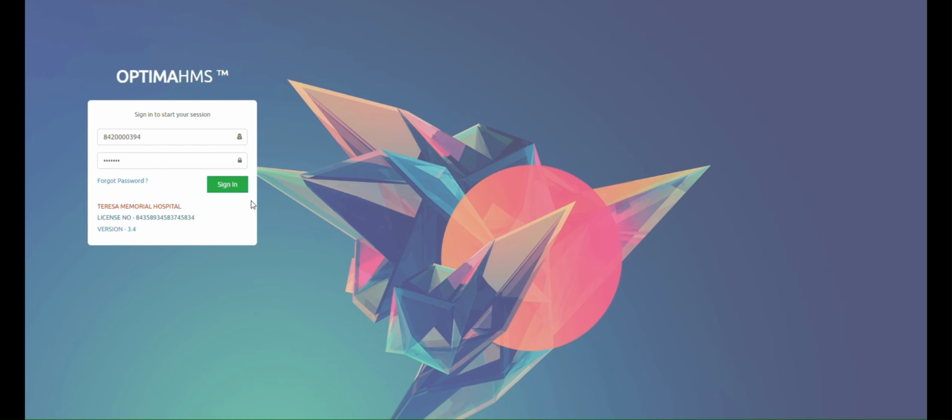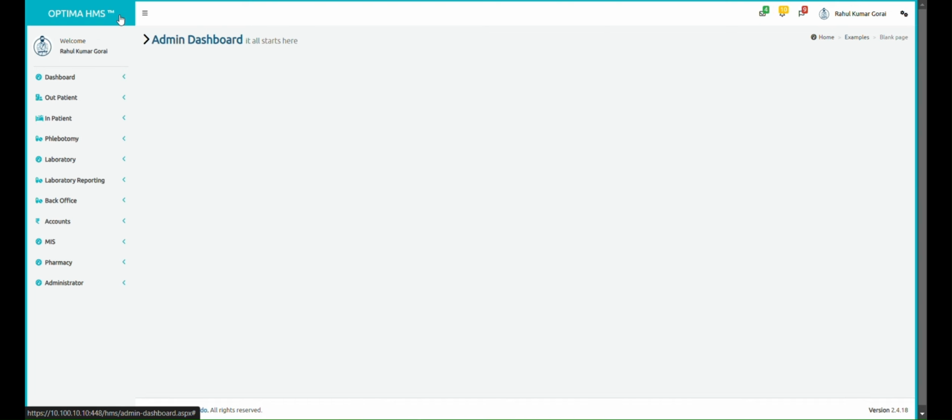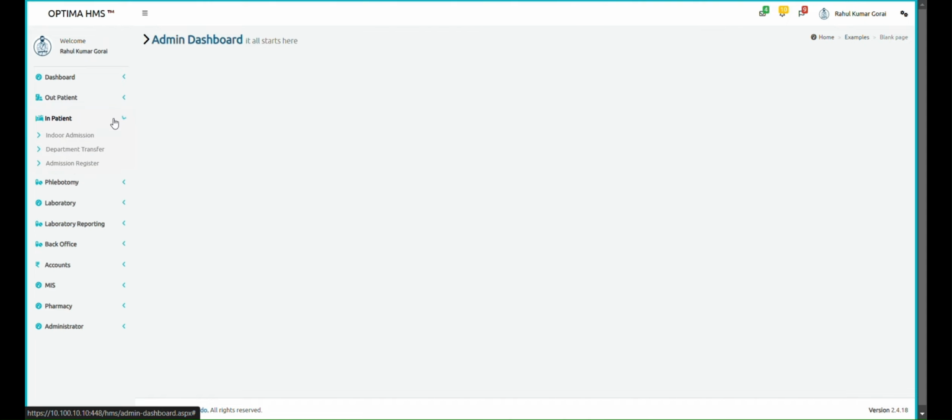Here's a guide on how to book an indoor admission using the OPTIMA HMS application. Open the OPTIMA HMS application, enter your user credentials, click Login. After logging in, you will be directed to the chosen dashboard of the application. On the dashboard, locate and click on the indoor admission option.